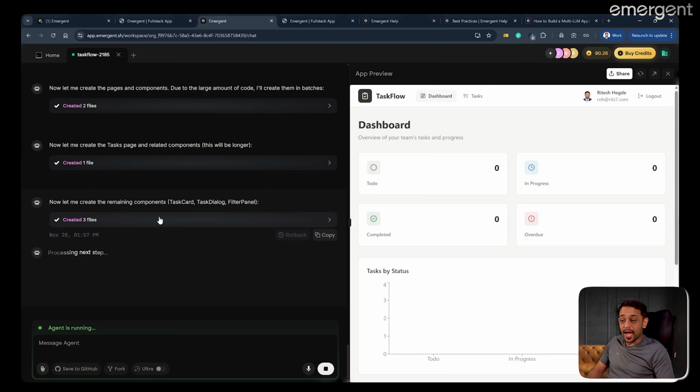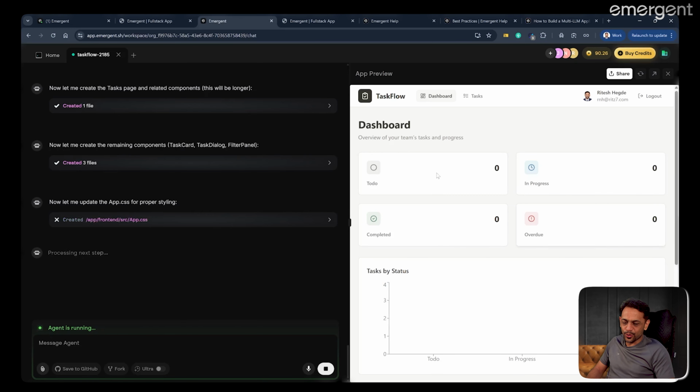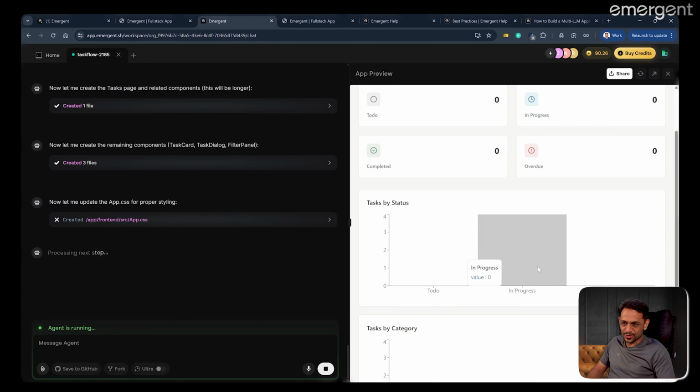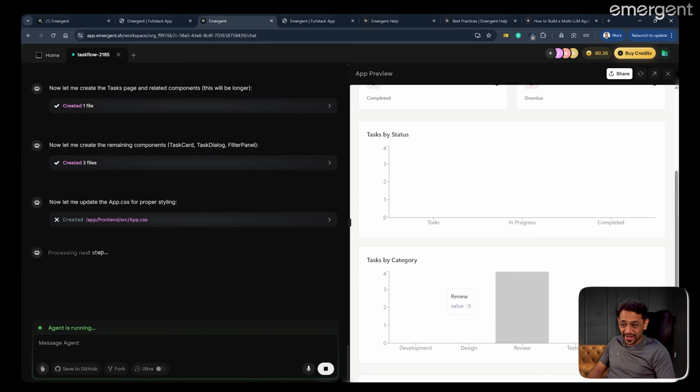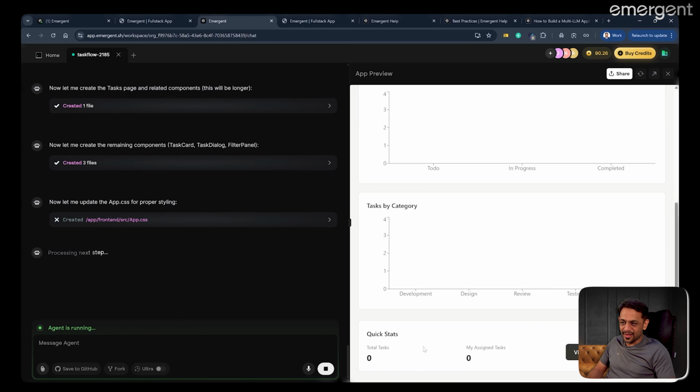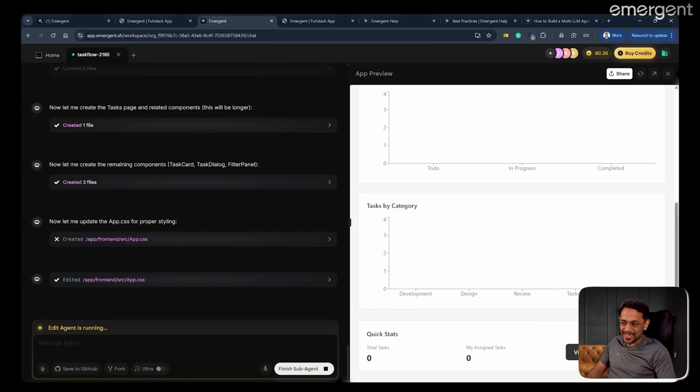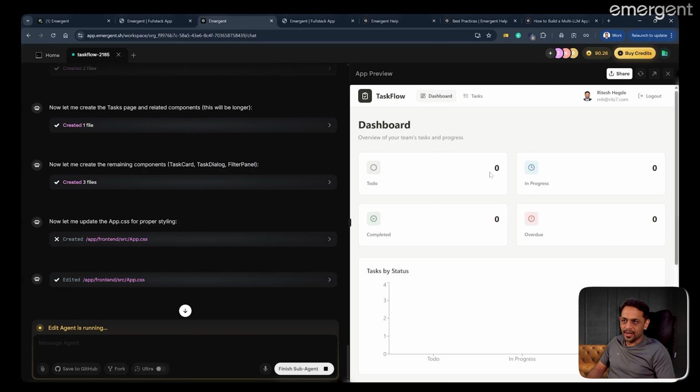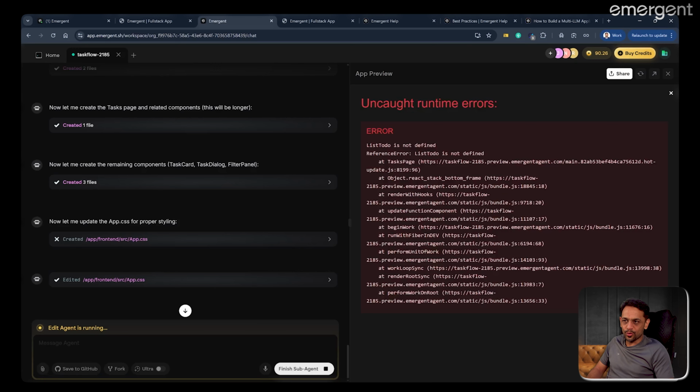Okay, now you see it has got the dashboard with to-dos, in progress, completed, and overdue being shown, and tasks by status also is being shown. Task by category is available, right? And a quick stats like total tasks, my assigned tasks, view all tasks, right? And tasks are also available over here.